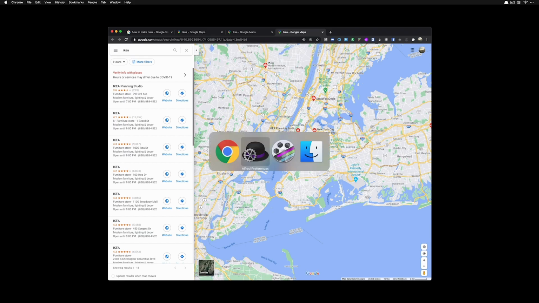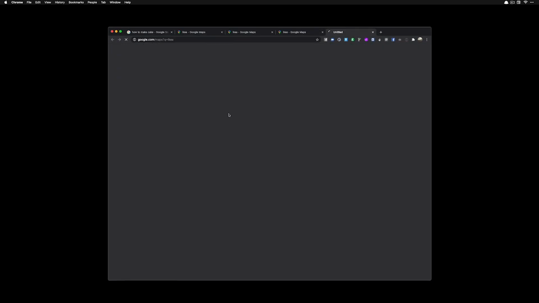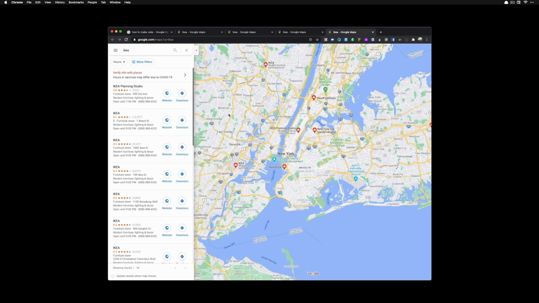Now, I use the Google Maps ones a lot. So what you can do here is customize the keyword. So you just double click, you push M. So now I can do command space, M, IKEA, boom, and it makes it even faster.